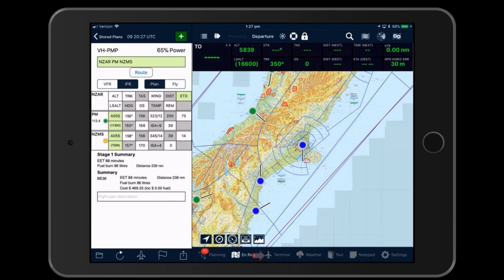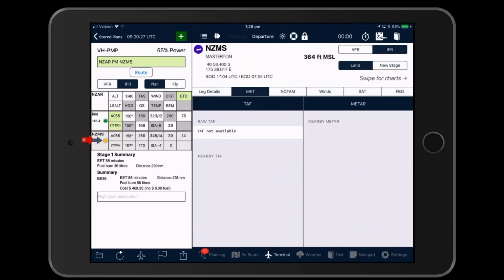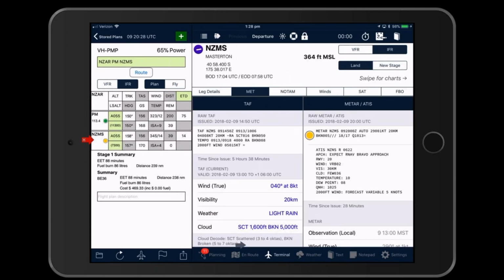So next we have terminal. That's where all the airport information lives and also where the AIP lives. There are three different ways of finding information about an airport. The first is to use our flight plan here on the left-hand side. If we tap on a particular place, let's tap on Masterton, it will open the terminal page for Masterton.